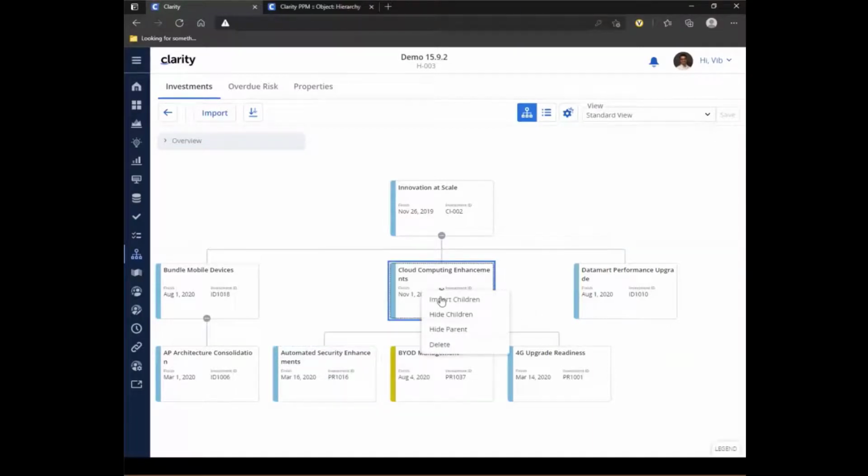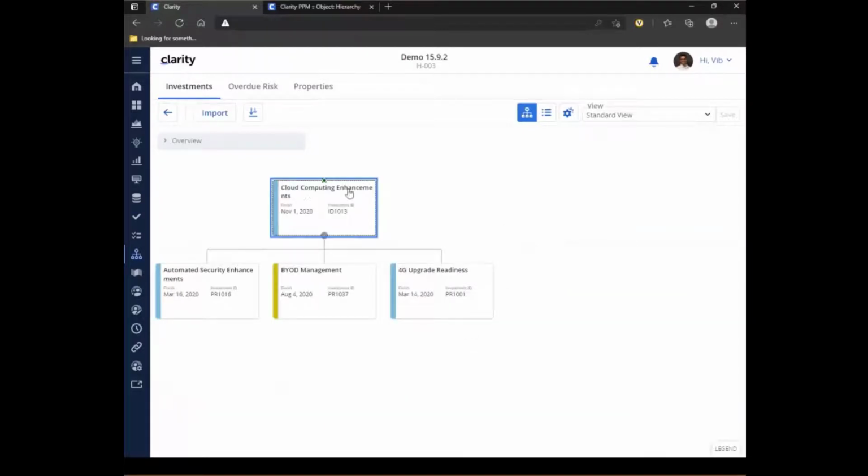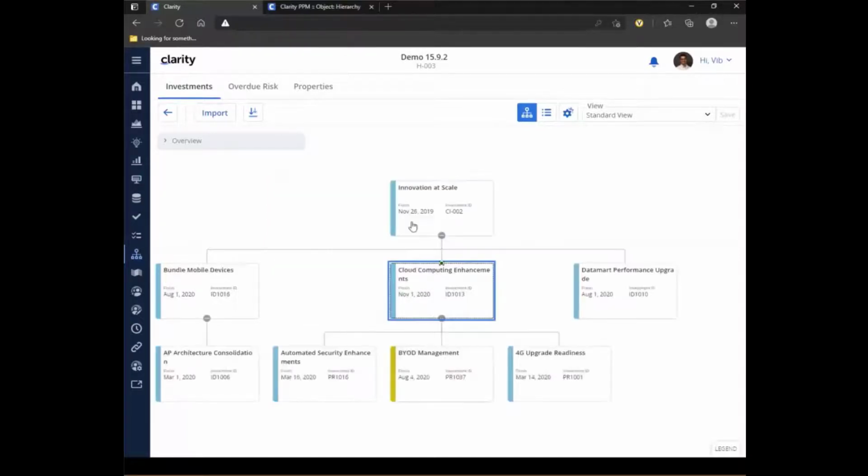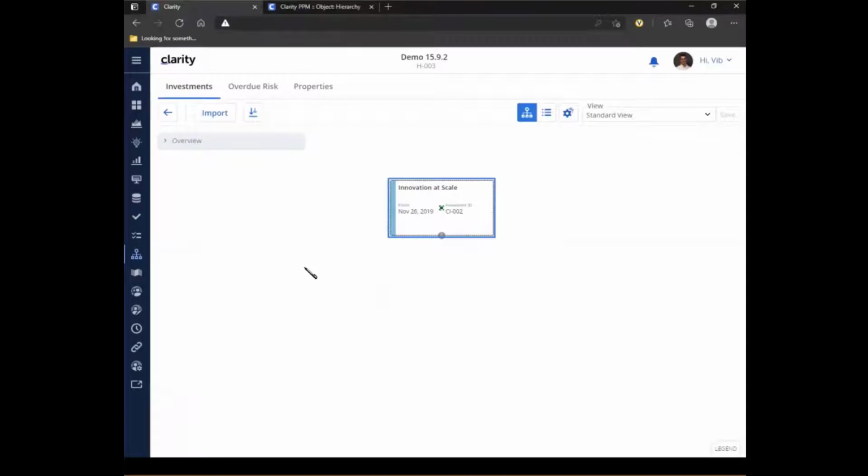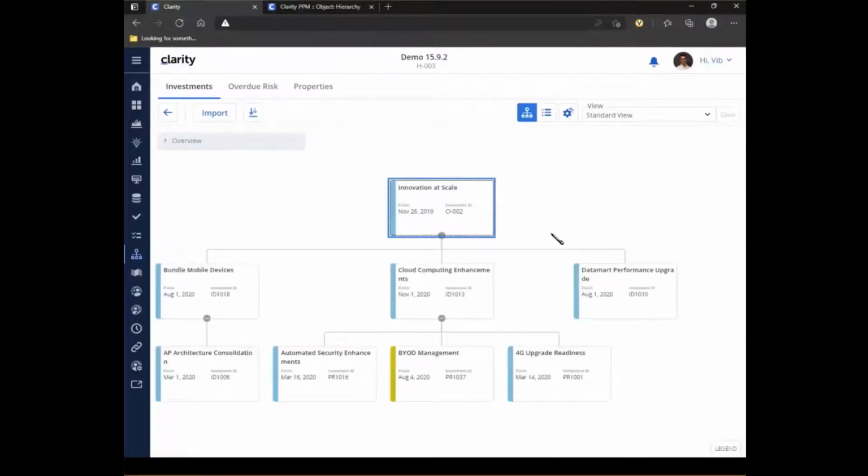The middle layer will have the option to either import children, hide children, which will hide all of these, or hide the parent. If I hide the parent, then its parent and all the other children will be hidden. So let's do that. So now I'm only focused on my cloud computing and its 3 projects. Once I'm done, I can expand all and everything comes back. And if I go to the top level, I can only hide its children, which then hides everything else. I can, of course, also use the icon right underneath it to expand and see that.